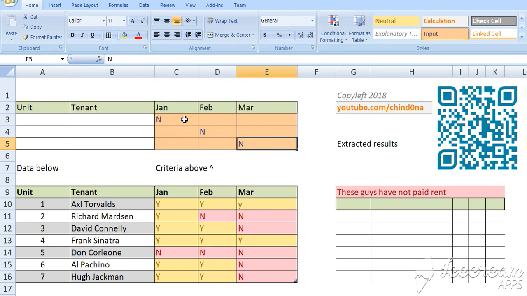Now here's the important bit. If you set, for example, January to no, and then when you're going down and across and you're entering another criteria, you're saying or. Once you go down, you're saying or, and then or this way. So in other words, you're saying who has not paid rent in January or February or March.